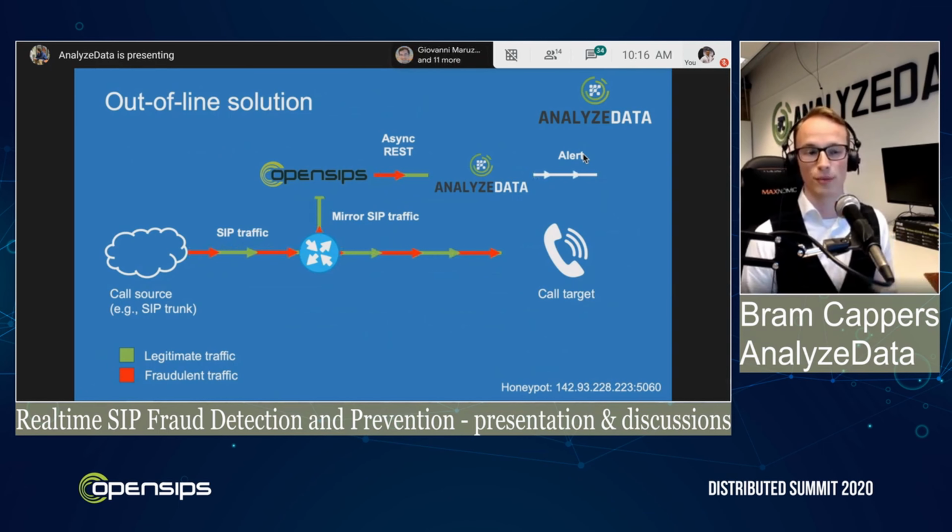One of the more common approaches, in an out-of-line solution, is mirroring your SIP traffic through the OpenSIPS sensor, which in turn uses a REST API to forward the events to AnalyzeData. AnalyzeData can then generate the alerts and send them to the operator, after which he can decide what to do next.